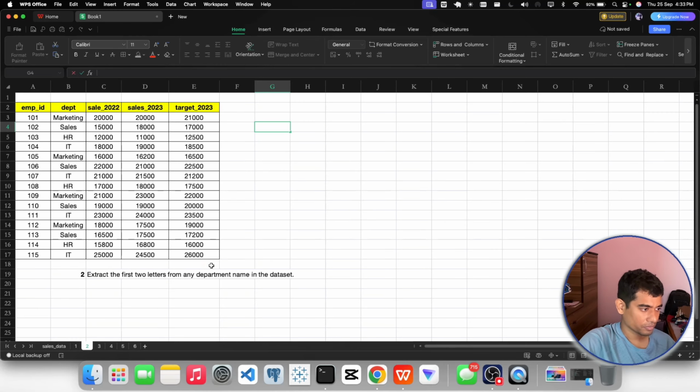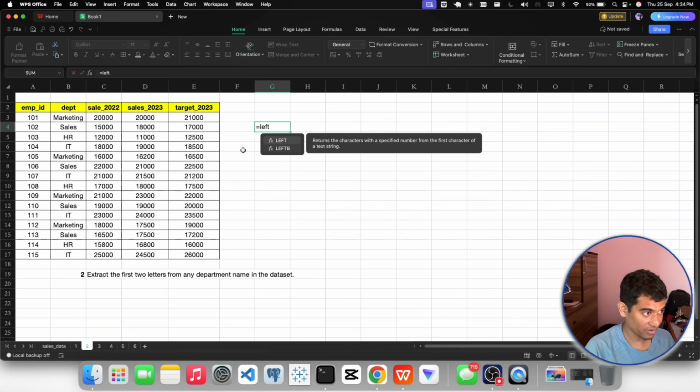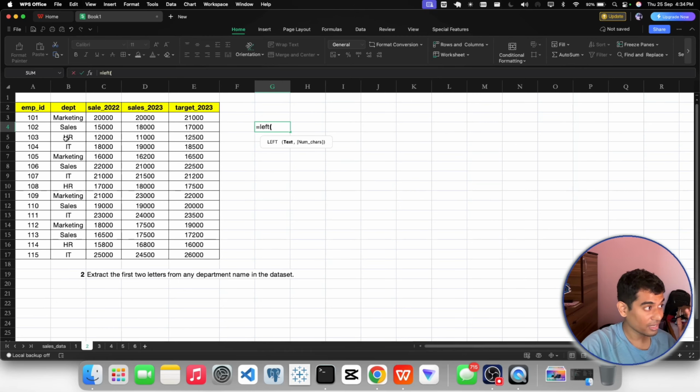So what this question is suggesting is, for any department name in the dataset, suppose I want to find it for marketing. You will not have to worry about anything, just write equal to LEFT. Why LEFT? Because in LEFT you tell Excel to take the first two letters, and in RIGHT we can get the last two letters. So you write LEFT, select the text, comma, and how many letters they have told, first two letters, that's it, enter.